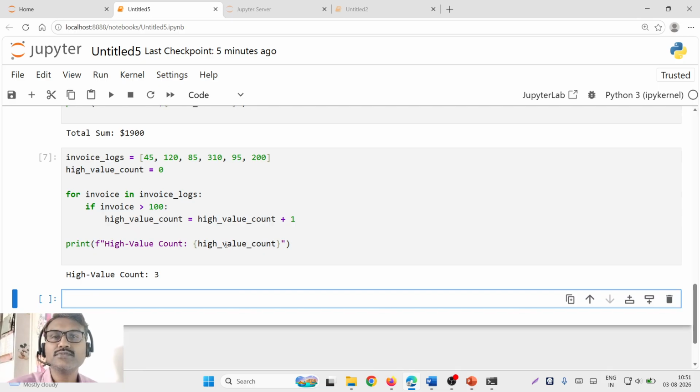See, so this counts how many invoices exceed a threshold. You can have that limit. Okay, this is similar to Excel's COUNTIF function. In analytics, threshold checks are crucial for identifying high-value transactions, monitoring performance, or spotting anomalies in datasets.